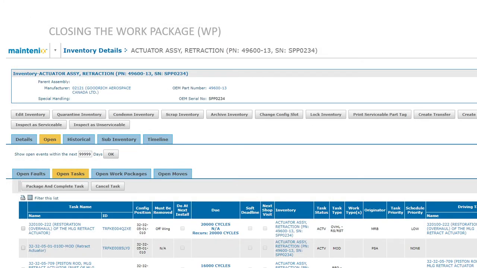I wanted to show you the inventory details of the open task now against this unit. As you can see that the overhaul, because it was part of the work package and was completed at the vendor, it has reset the times showing that it is due in 20,000 cycles. And then the other task that was a part of the work package has been reset to 16,000 cycles.